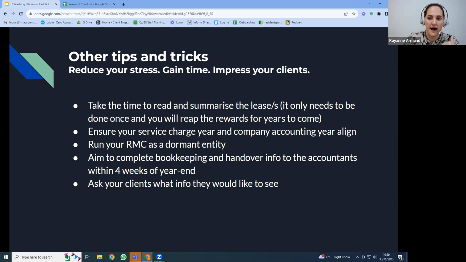For example, one that we highly recommend including as a massive value add for your clients is if you include in your service charge accounts a comparison of the budget to actual. That goes above and beyond what is recommended for a set of service charge accounts, but we think it adds so much value for them to actually see, right, this is the budget that we provided to you and this is how we've performed, or how we've spent compared to budget.